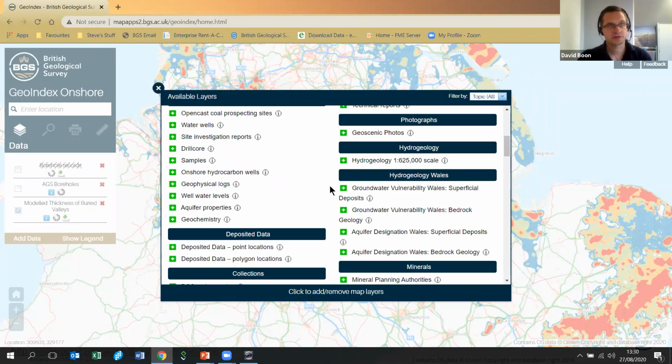It's a third or a quarter. It's a figure I read recently, and so there's massive potential for accessing water sitting in old mines for ground source heat pump schemes. Cool. And there's aquifer designations in there as well.